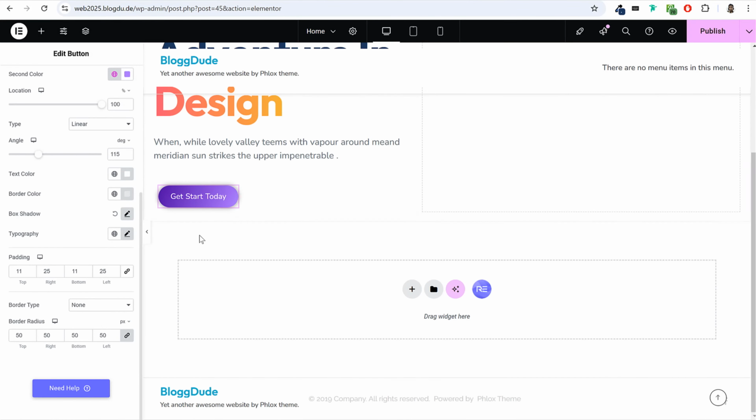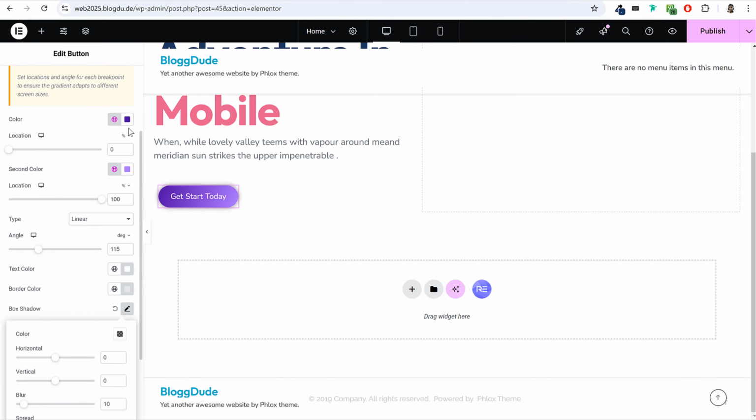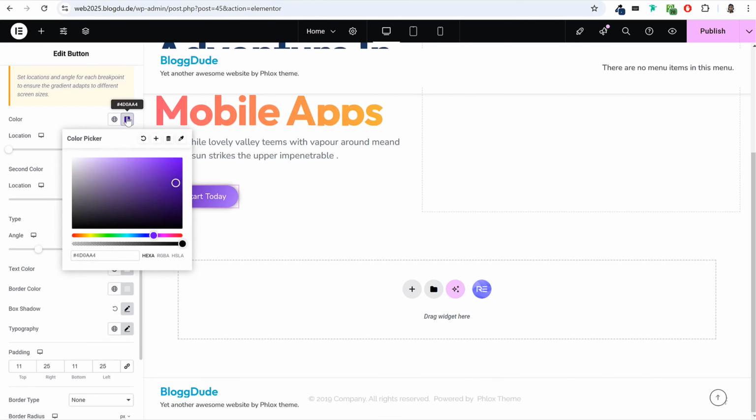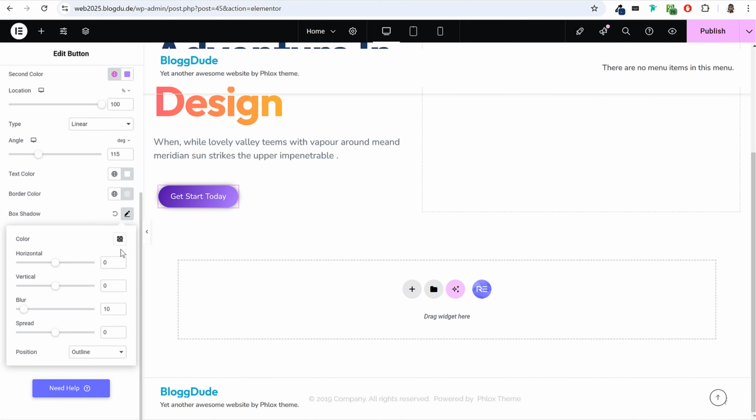Now for this one, for shadow, I want to use that dark color. So under box shadow, first let me copy the color code from here. Okay. Under this box shadow, now click on this and add this color.